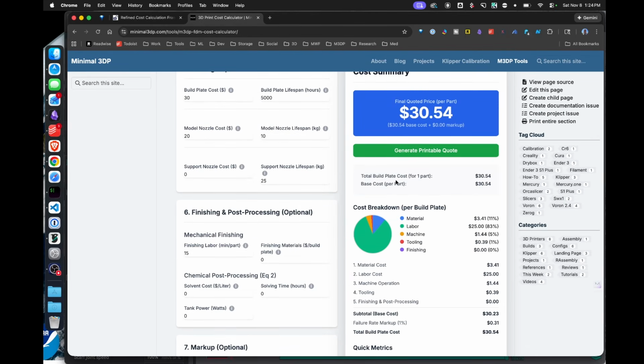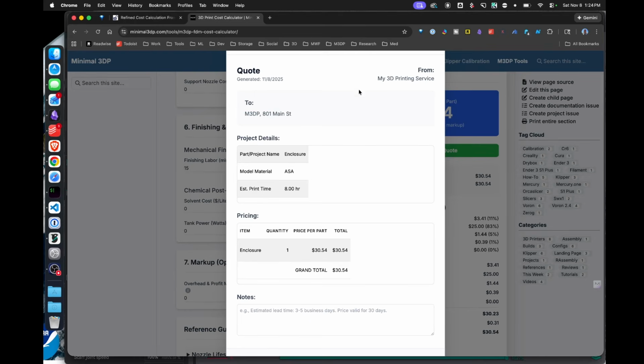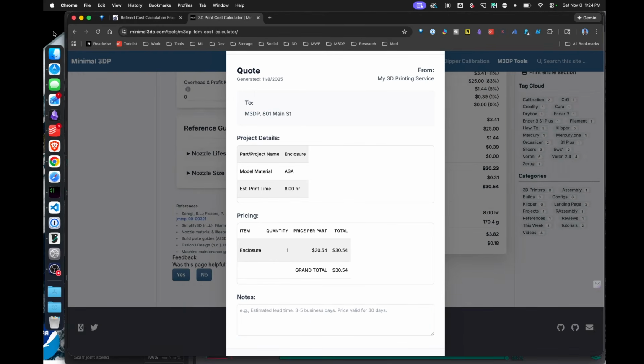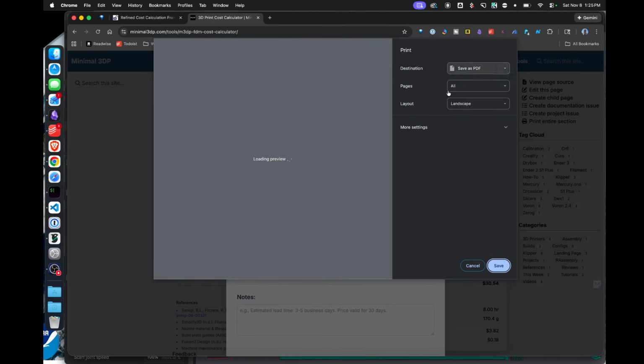Now, I can go over here. I have my price. I'm saying I'm going to charge $30 for this part. I can generate a quote and then print this out. And I should just be able to go up here and hit print. And this should let me save it as PDF.